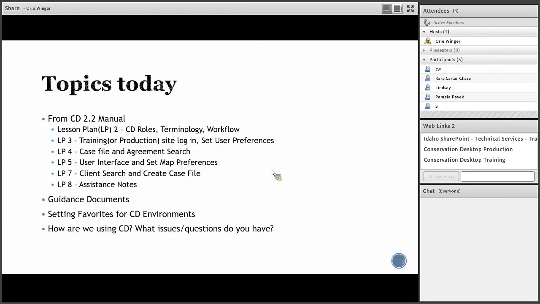You've seen that in the calendar invite. And then we'll also go through guidance documents and then setting up the favorite for CD environments. I know I covered that very quickly in our hands-on trainings. I just wanted to make sure everyone could do that and set it up the right way. And then also I want to know how you're using it and what issues or questions you might have today.